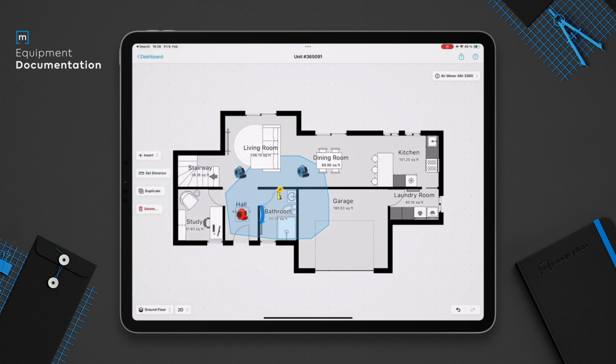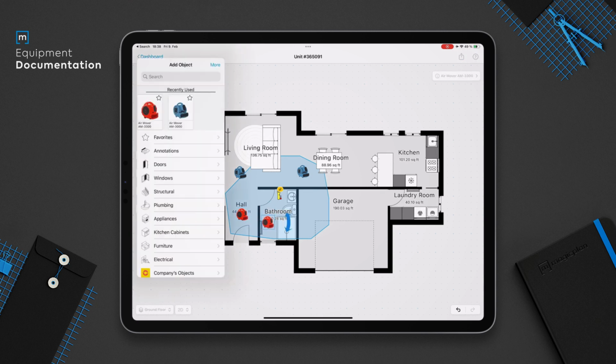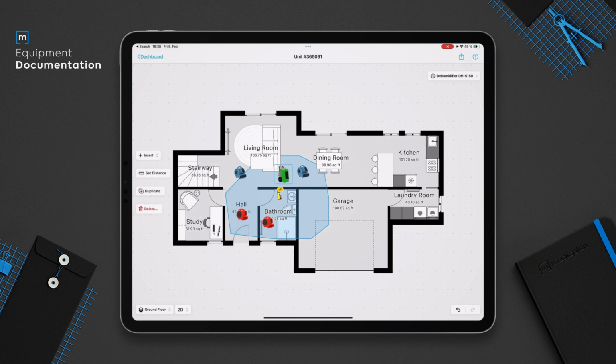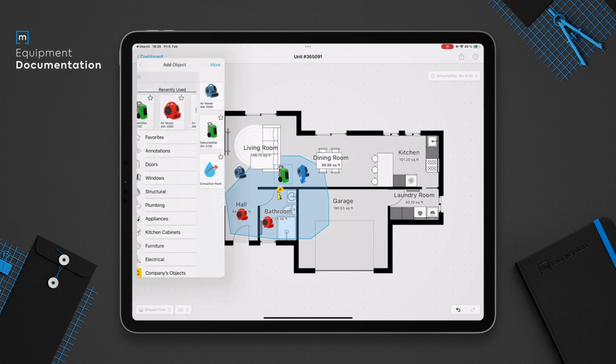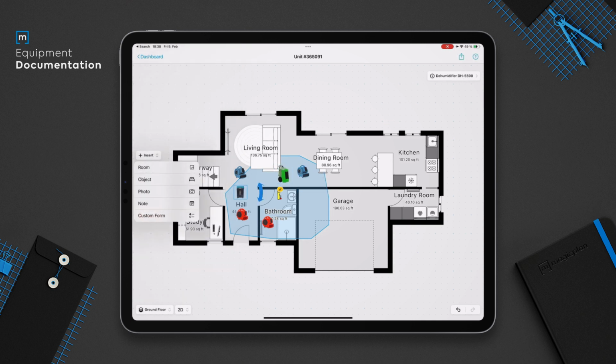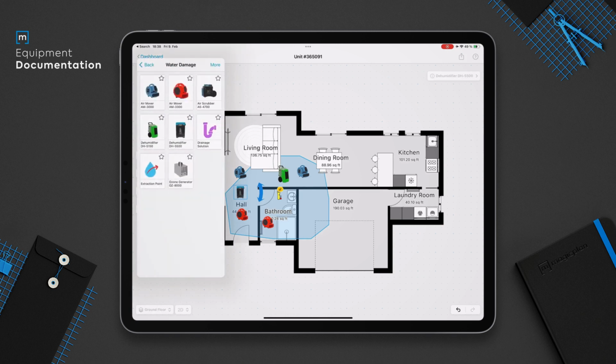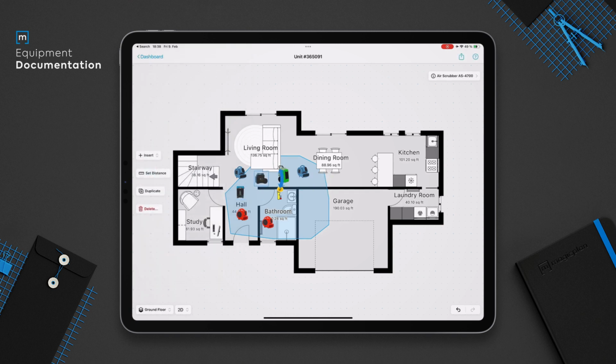Two air movers more. Let's add a couple of dehumidifiers. And an air scrubber. Nice!